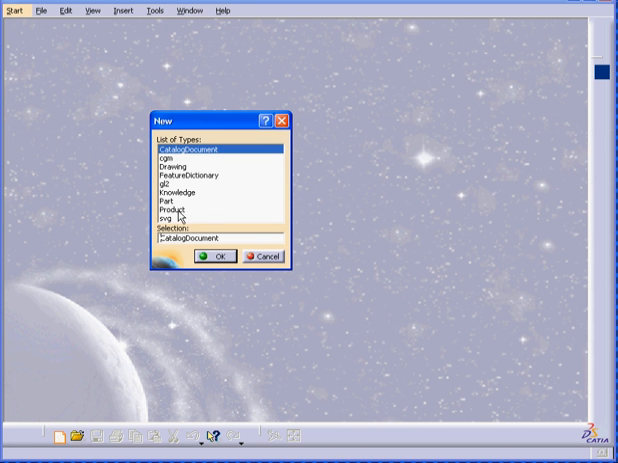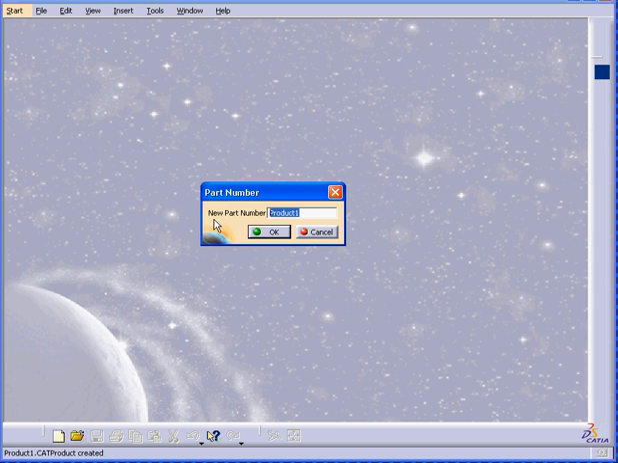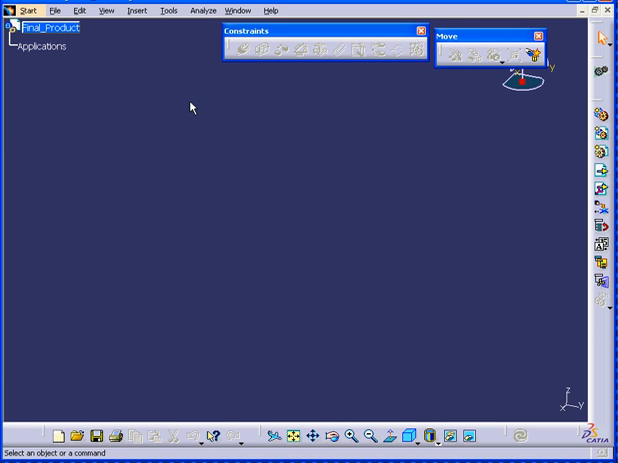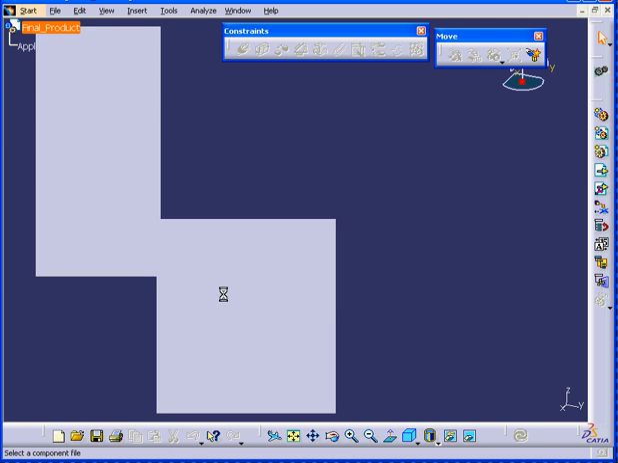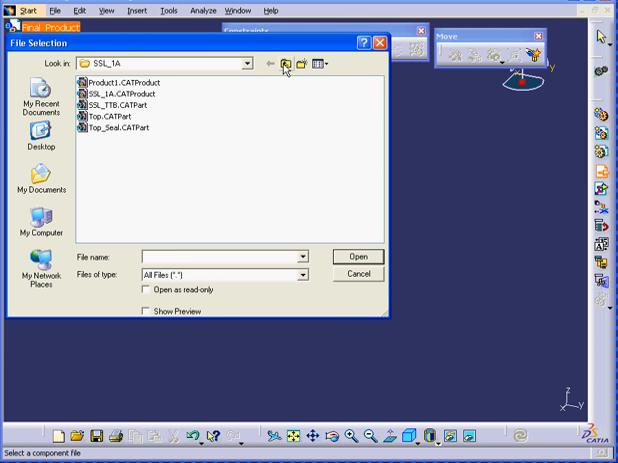File, New, Product. Let's call it Final Product. Okay, now let's bring our components to assembly. Right-click, select Components, Existing Component. Navigate to the directory where your components are stored. We'll Control-select this part and this subassembly and open them.